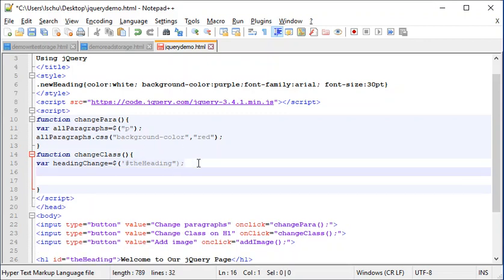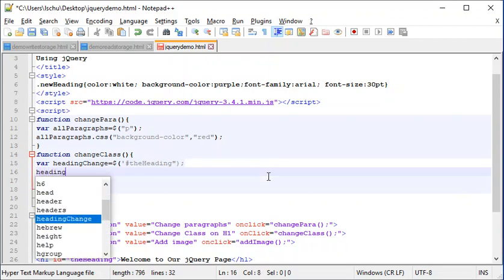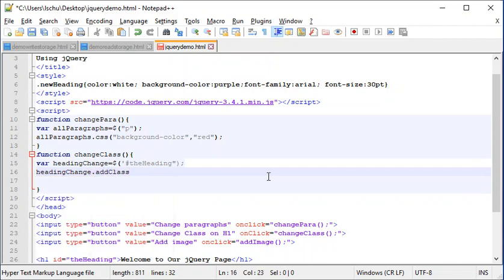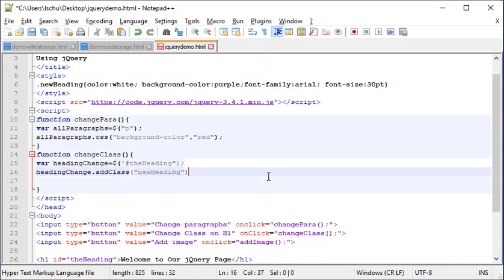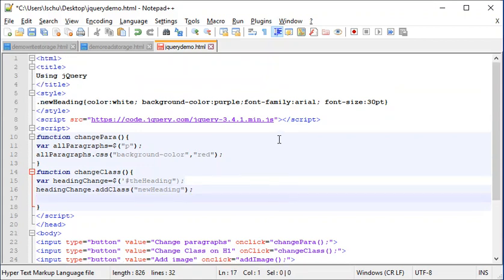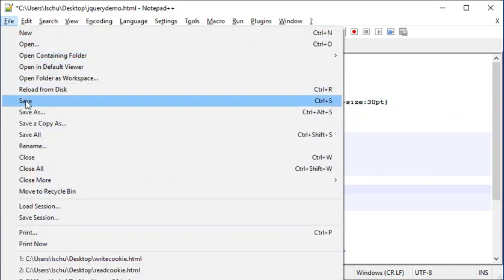This time, instead of changing the CSS, we're going to add class. So we tell it to go to heading change, which is what our object is stored in, and we just do add class. Then we tell it the name of the new class that we're going to add. Remember, up in the code, I have a style named new heading. When you define the class in CSS, you always put a dot in front of it, but when you are adding the class down here, be sure not to put that period on or it's going to cause some problems. So let's save that one.